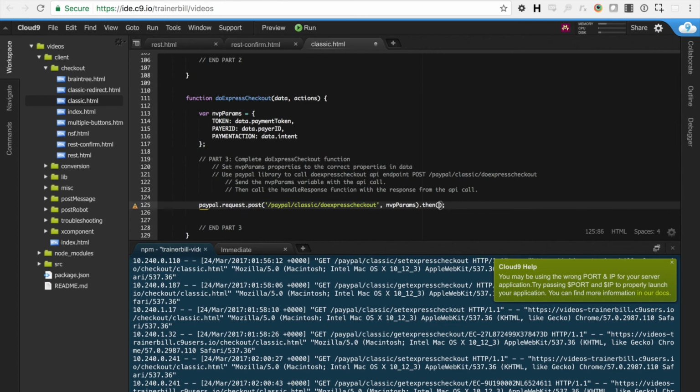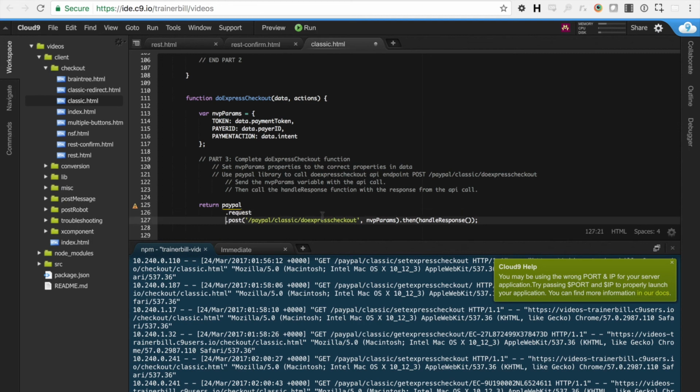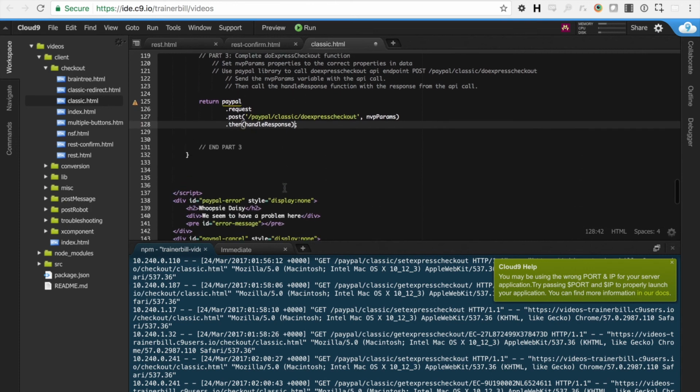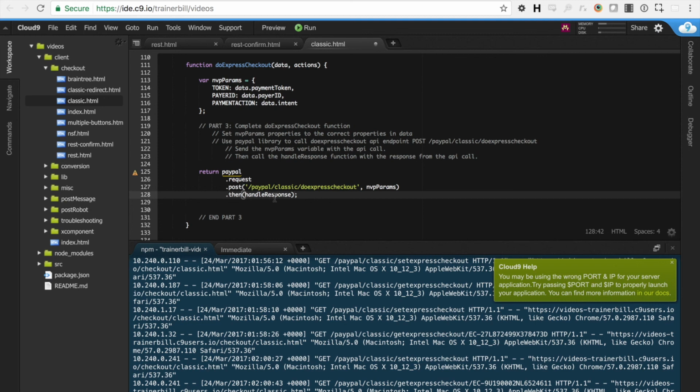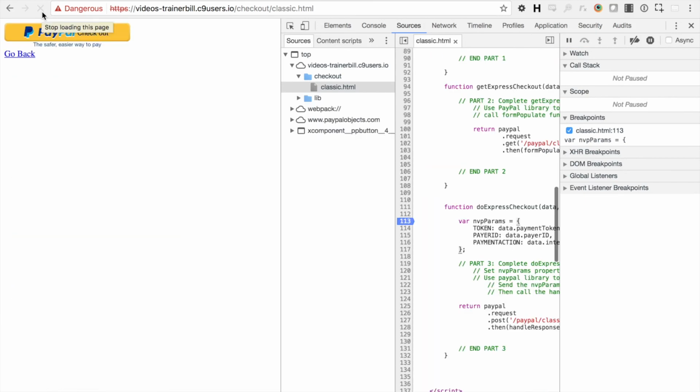So we can just say then handle response. And we also need to add our return so that we return the promise. All right, and that should be what we need for the doExpress checkout call. So I'm going to go ahead and save this. And we should be able to go through the full transaction now.